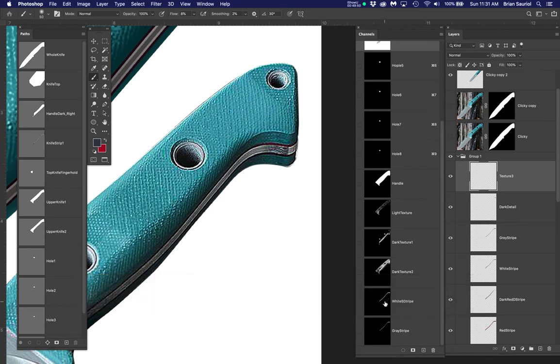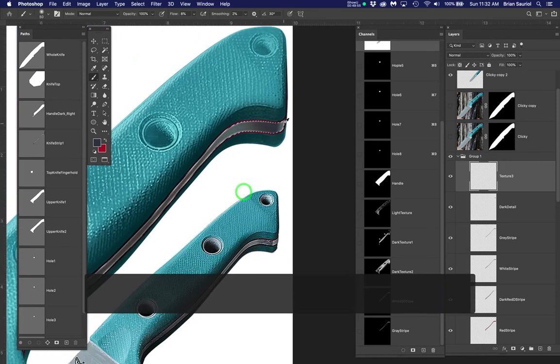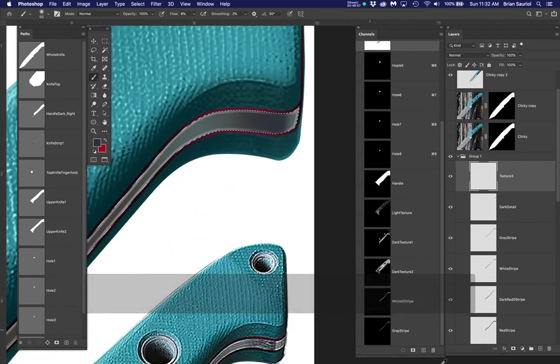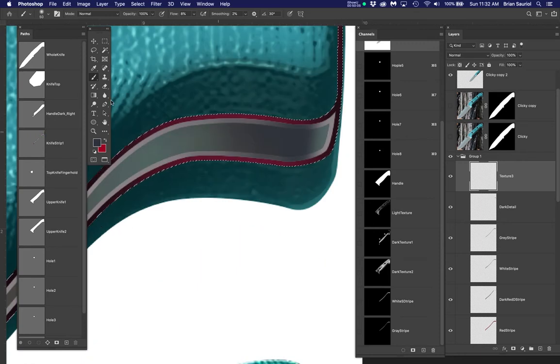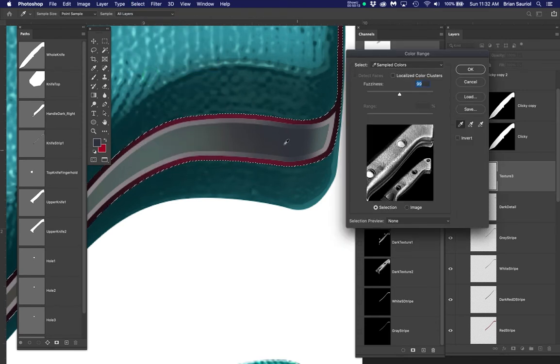So let me make a selection of the whole stripe. Okay, you see how I made a selection of the whole stripe, which is over here. I'm sorry, it's right there. So now I've made a selection of that whole stripe. It was the first one I used in the path palette. Let's go to color range. Let me zoom in to color range.